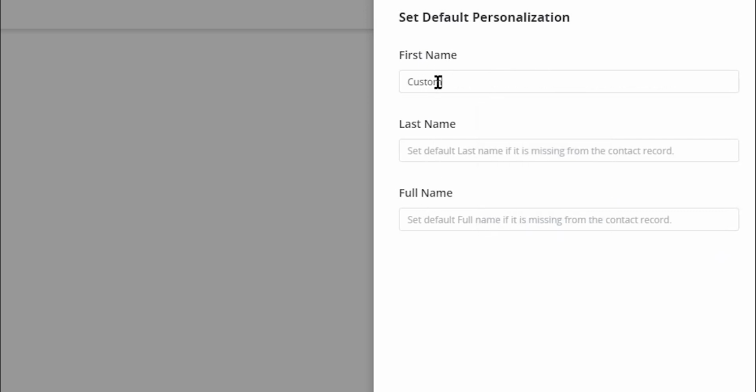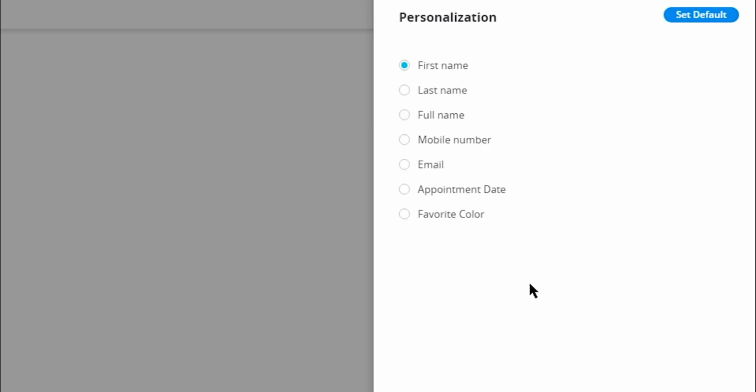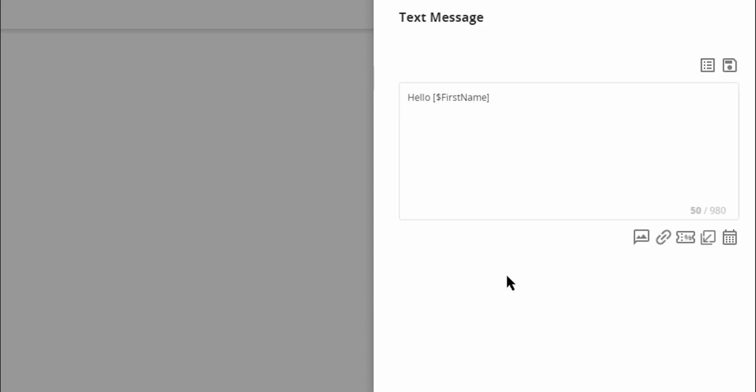Please note that the characters used when using a personalization will vary based on the personalization that you and your team would like to insert in your message. Once you've completed composing your message, you may send out your message as normal.